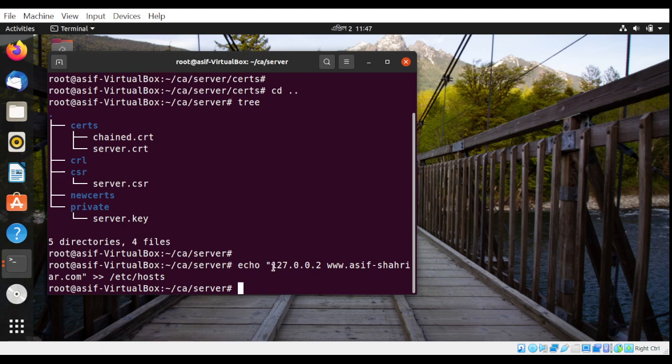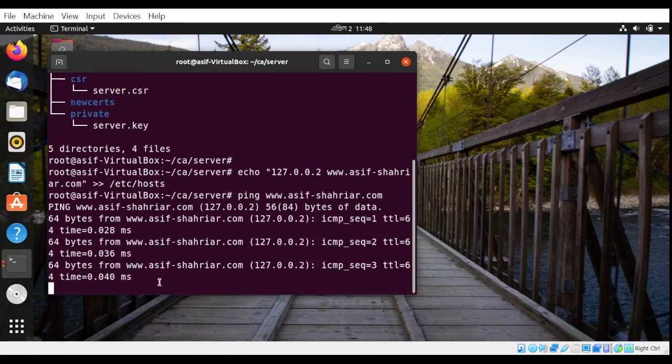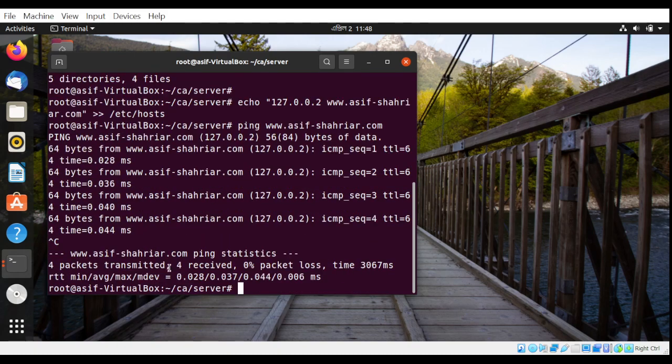Yeah, so the IP address 127.0.0.2 is mapping with www.asifshahriar.com. Now we will check whether this is working or not by ping. Ctrl+C to stop the pinging. We can see that 4 received, 0% packet loss, and the IP address is fixed for www.asifshahriar.com.